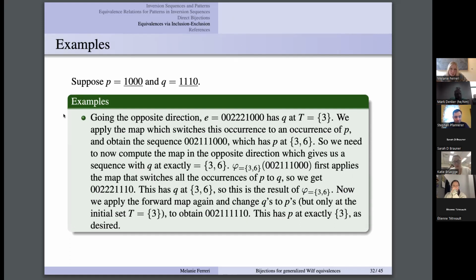So going the opposite direction, what I'm going to end up doing is just tracing back and undoing all the steps that I just did. So if I start out with the thing that I just got, I have a Q at 3, and then I'm going to apply the map, which changes this back to a P. So I get here. And now I have 2 copies of P at 3 and 6. And so I have to compute the map phi sub 3, 6. And this is, I guess, phi forward direction 3, 6, if I'm considering this to be starting with the inverse.